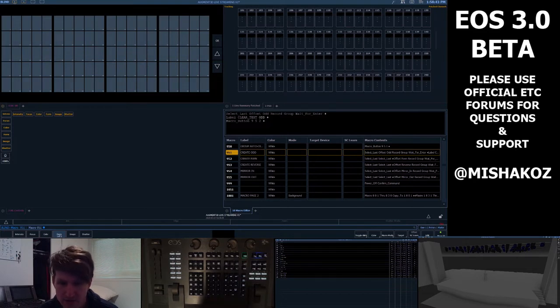And then macro 950 is the one that launches it. And you don't have to have that one technically. You could just type in macro 951 and it will work. But I decided to do it that way.